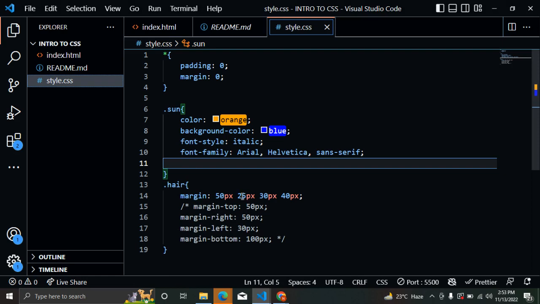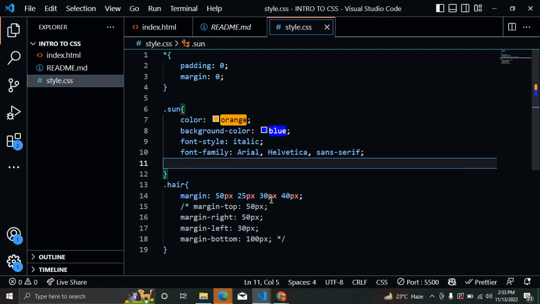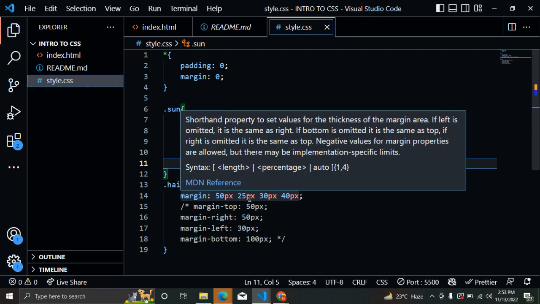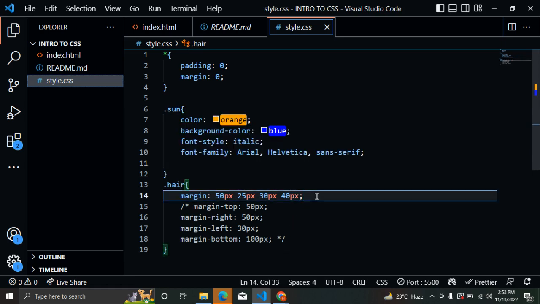You just have margin: 50px, 25, 30, 40. You know that 50 is your top, 25 is your right, 30 is your bottom, and 40 is the margin left. Okay, I think that should be quite explanatory.